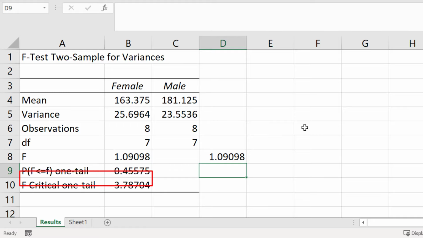At the bottom of the results table, we have the F critical value, and this is for a one-tailed test. Basically, Excel uses the degrees of freedom for the two groups, as well as the alpha level, to work out the F critical value. And by comparing the F value to the F critical value, we can determine the P value. In this case, it is a P value for a one-tailed analysis, and for mine, this comes at 0.46 when rounded.